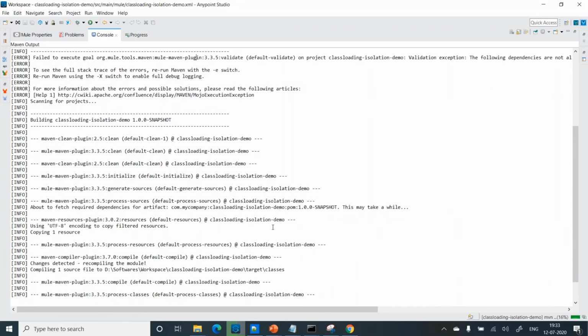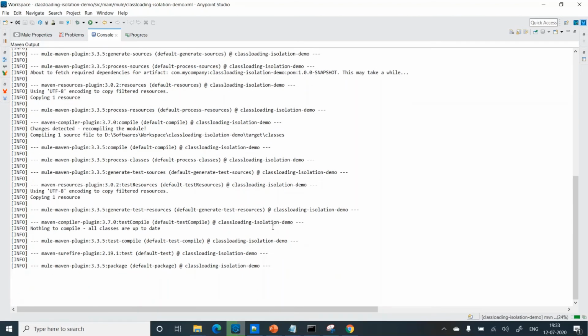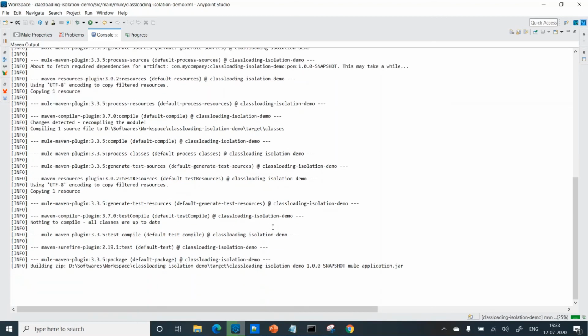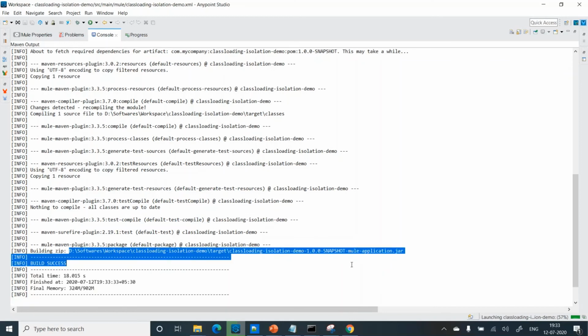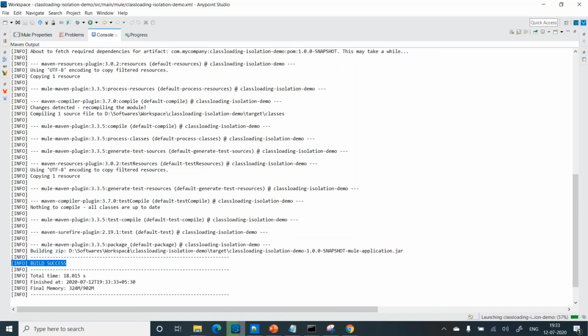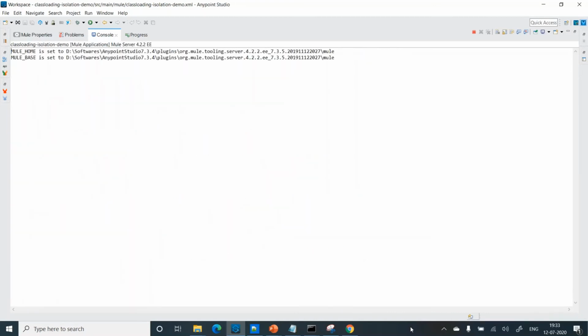Looks like the build is going to be successful. Otherwise we would have instantly got some error. Yeah, it's building the zip. Okay, build was success. Now it will start the application.